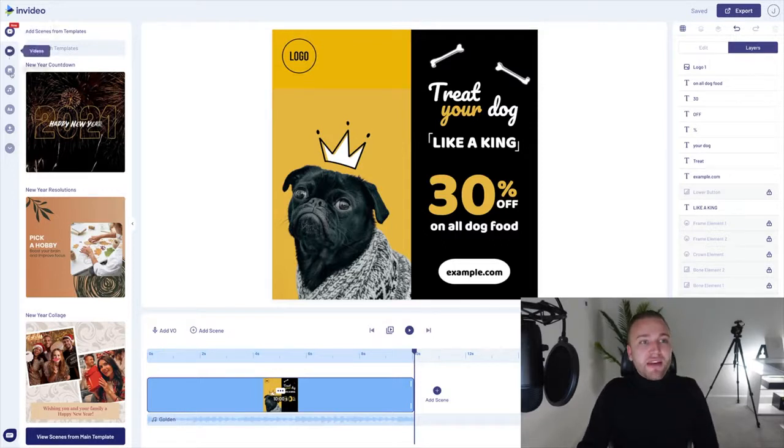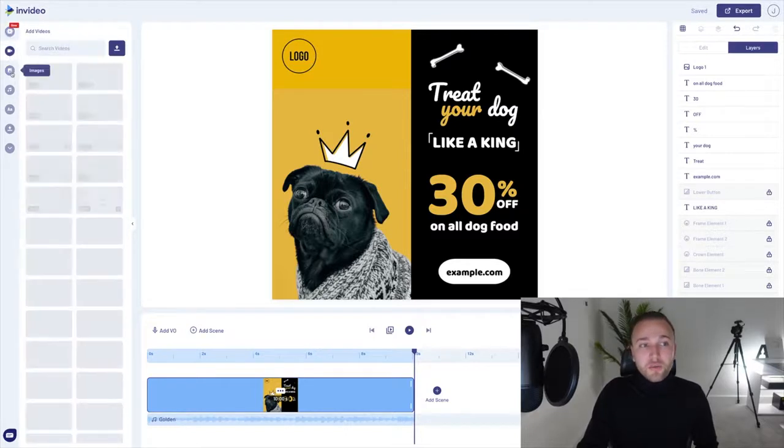Now on the left-hand side here, we have access to multimedia. On the right-hand side, we can edit things on screen. And on the bottom, we have our timeline. So similar to any other video editing tool. On the left, if we want to access multimedia, we can go on videos, we can go on images.